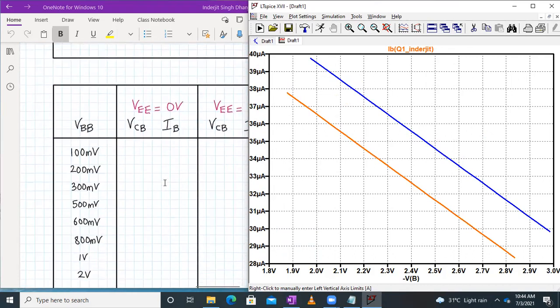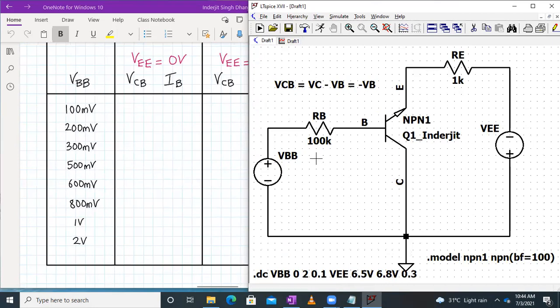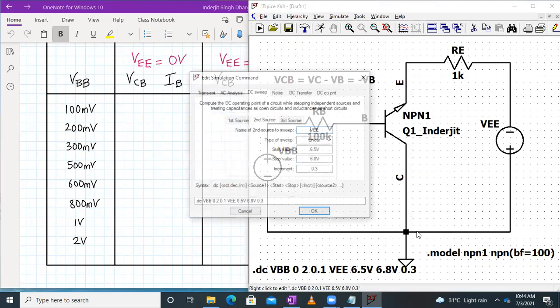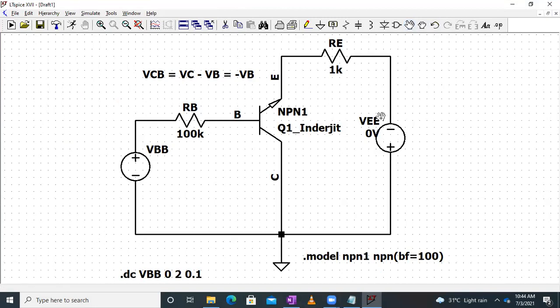Next, we have to follow this table. What we want is to vary the value of VBB from 0 to 2 volts, which is absolutely fine. But we also need to note down the value of IB and VCB for VEE equal to 0 for these corresponding values of VBB. For that, we will use a .measure statement. Let me do the changes first. I'll close this, and now I have to remove the VEE from here. Now I have to give a fixed value of VEE, so I'll right click and give 0 volt. Fine, VEE has been given a fixed value of 0 volt.